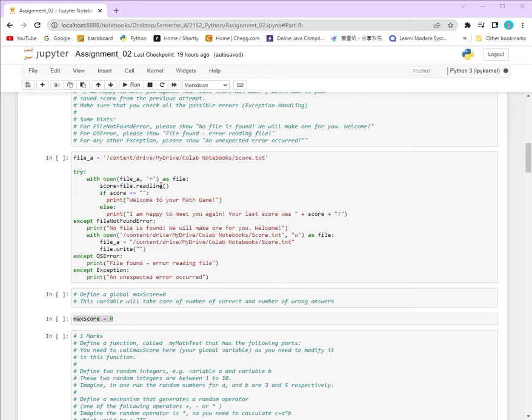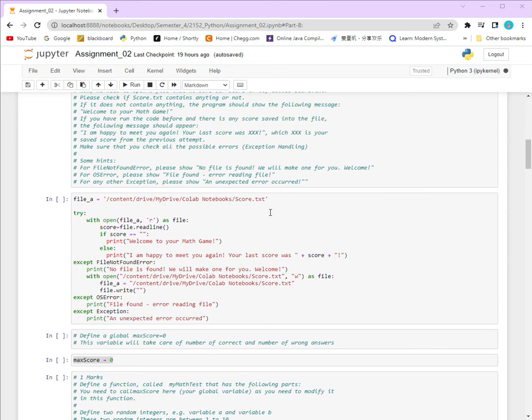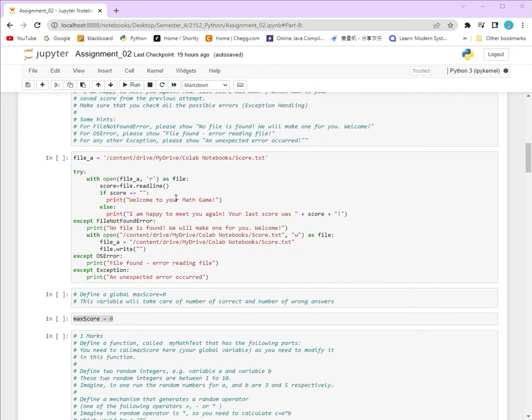This one connects the score text file. If the user has a score text file and it's empty, it will print out welcome to your math game. If the score text file is not empty, it will print out I'm happy to meet you again and demonstrate the user's last maximum score here.